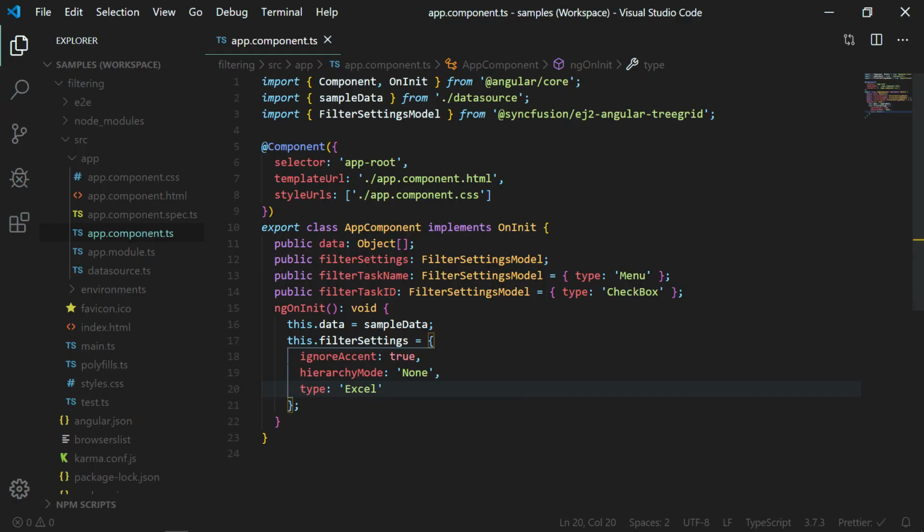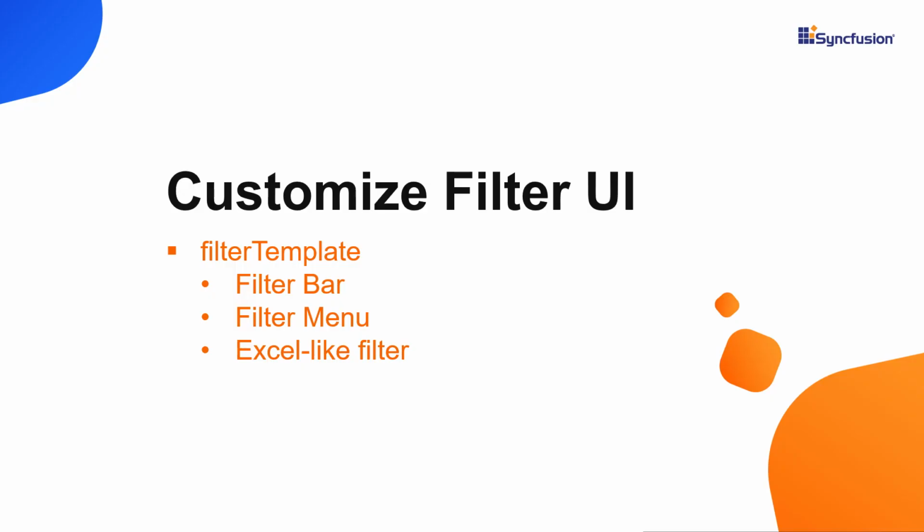I am using the sample application used in the video how to work with filtering options of Angular Tree Grid. You can get this filtering samples link from the description of this video to quick start the programming. Also, you can watch my how to work with filtering options video, which I shared in the YouTube card. Let me show you how to customize the filter UI.